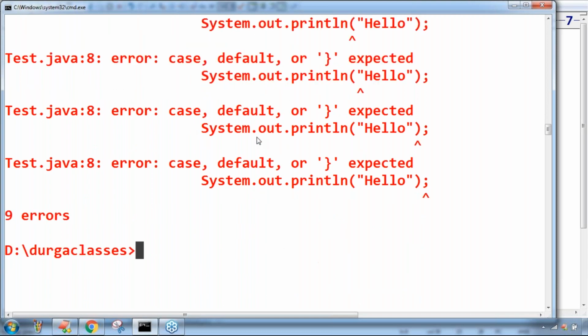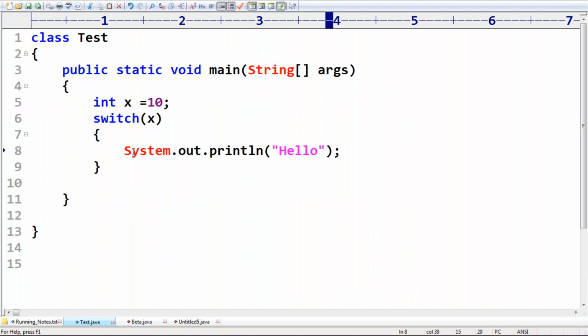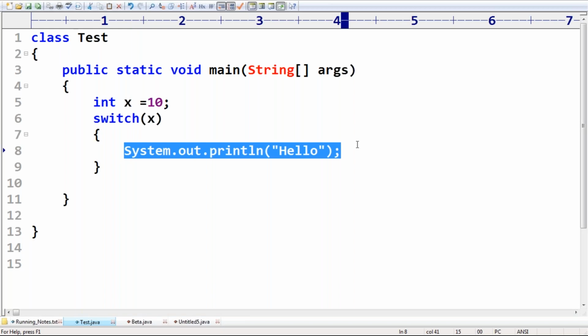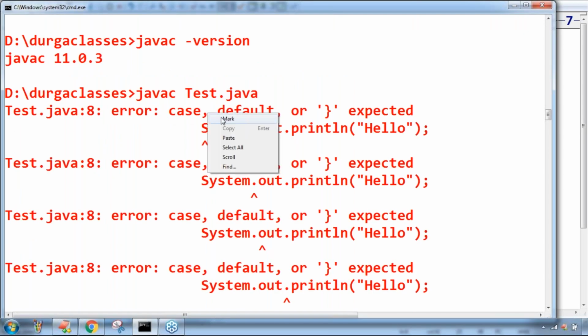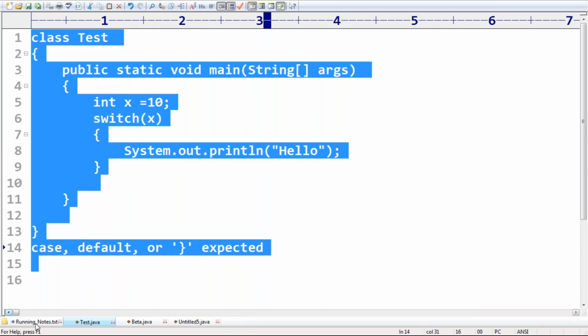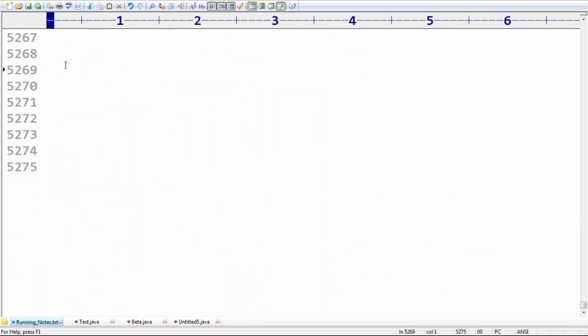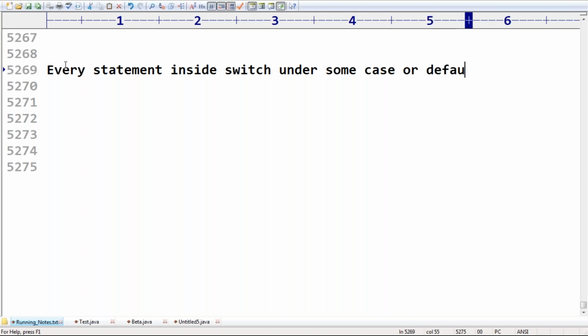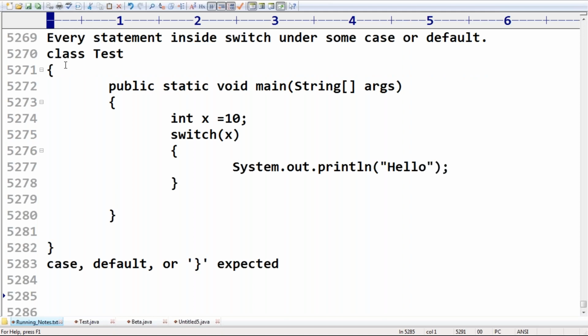So we are going to get 9 compile errors. Take very special care, because here system is not allowed, out is not allowed, print is not allowed. Here a case or default is required first. Have you observed? Case, default or curly brace are expected. This is the compile error we are going to get. Every statement inside the switch must be under some case or default, otherwise we will get a compile time error. Remember, right?